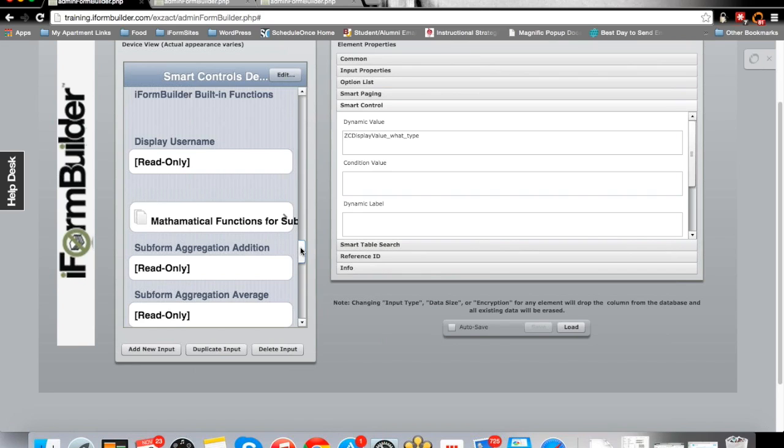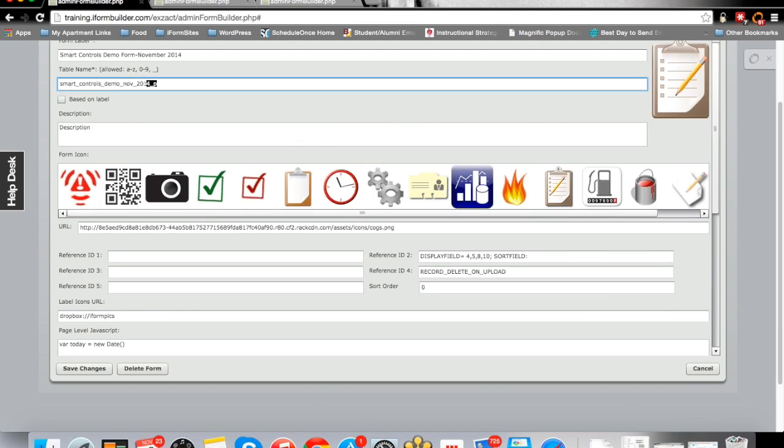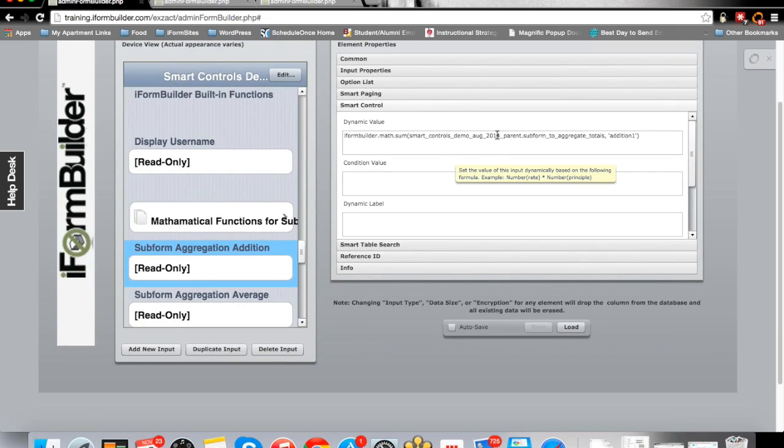So then we have our built-in functions, and this is where I said that I needed to go back and change my subform aggregation table name, because this has changed my table name because I did make a copy, so keep that in mind. And I will actually go in and copy this form. So this is the table name, save, and I need to make that change here.